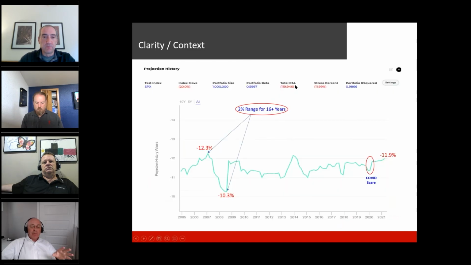So putting these headlines aside, if the advisor was able to pull up the daily risk projections for that client's portfolio going back in time and showing that, for example, today, this client portfolio is projected to lose 12% if the S&P 500 drops 20% in a single day, similar to an October 87 scenario.